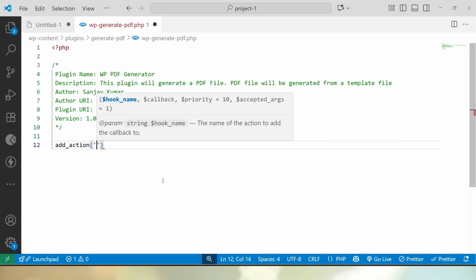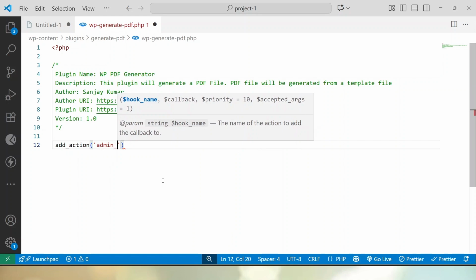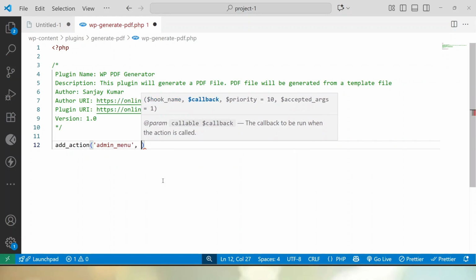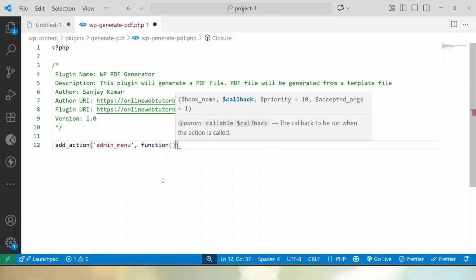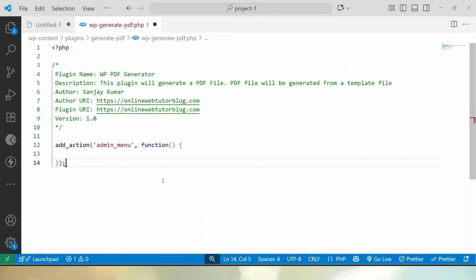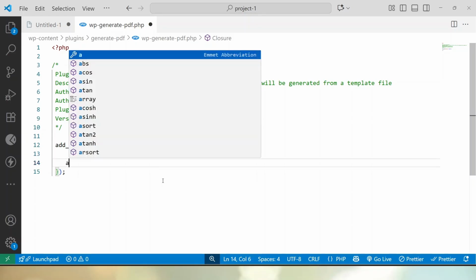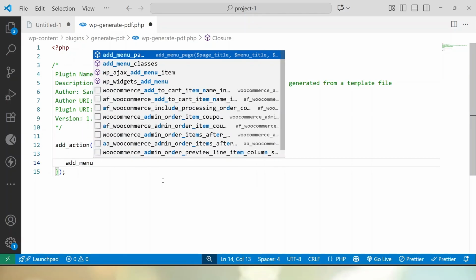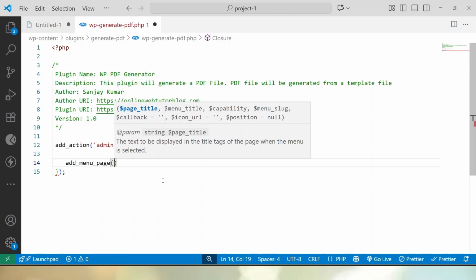So let's go back to the editor, and here first I will use an action hook called add_action. We have an action hook inside WordPress called admin_menu. As the second argument, let's pass a callback function, and inside this callback function, I will make use of add_menu_page of WordPress. Now inside this function, as I told, we have to pass some values.